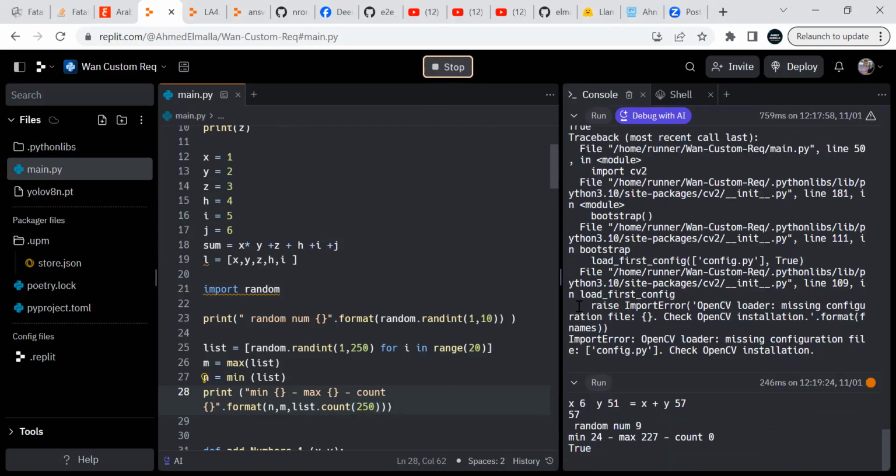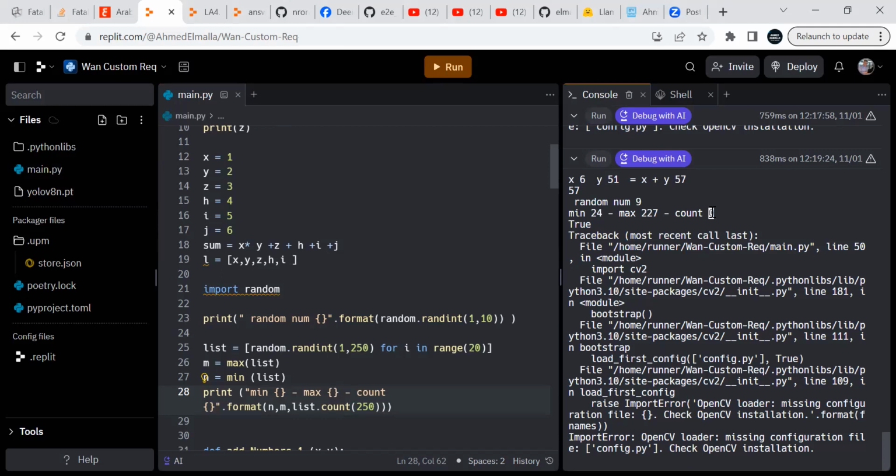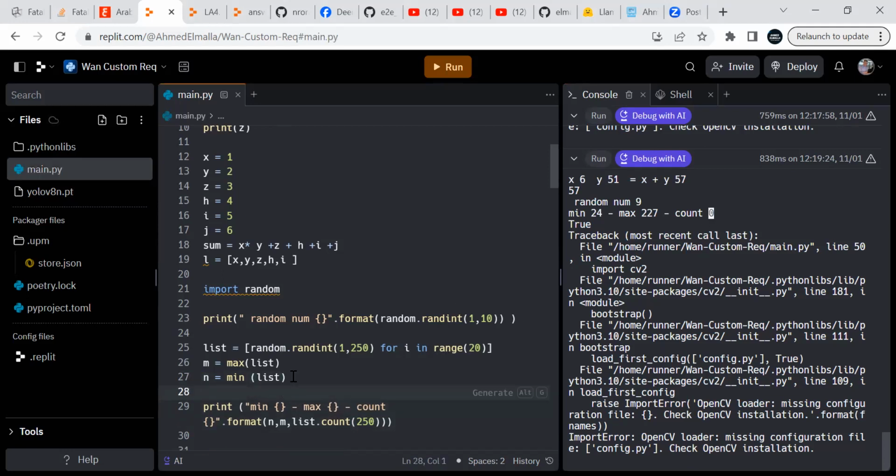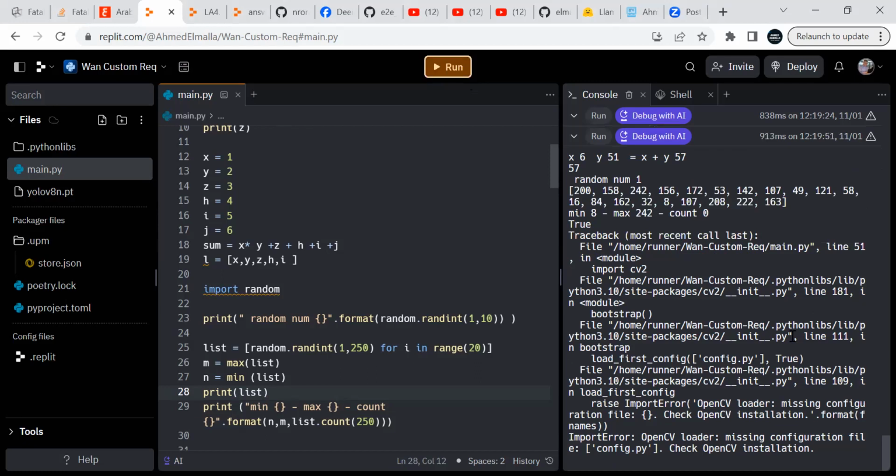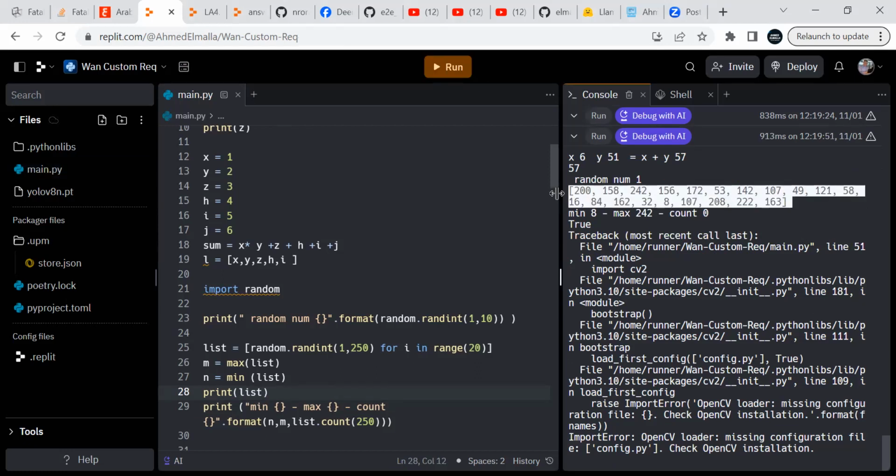Okay, so if we run, the count is 0. But we don't actually know how the list looks like. So I want to verify that this count is actually working correctly. So I would say just, no, it should not be like that. Just print list. So this is my list, right? And the count is 0.